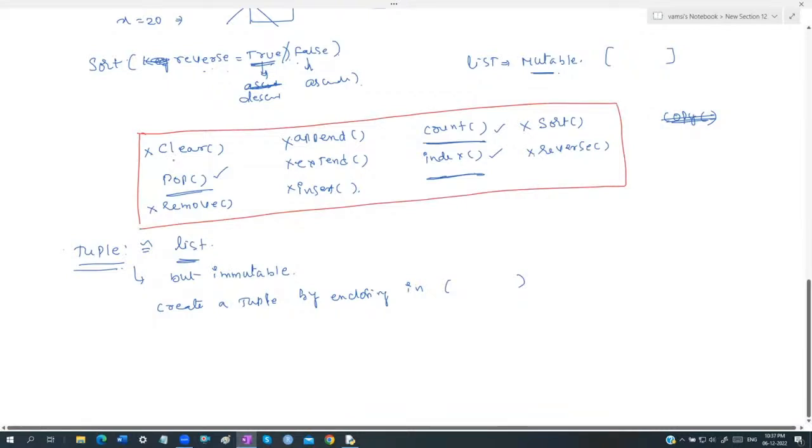So first of all, clear. Can anyone guess? Will clear work on the tuple, guys? No. Why? Because clear will try to remove the elements from the tuple, which is not possible. Next, what about pop? No, because pop is trying to remove an element. So clear won't work, pop won't work, remove does not work. What about extend, append, and insert? No, because we are trying to add elements, guys. What about sort and reverse? Can it be done? It cannot be done.